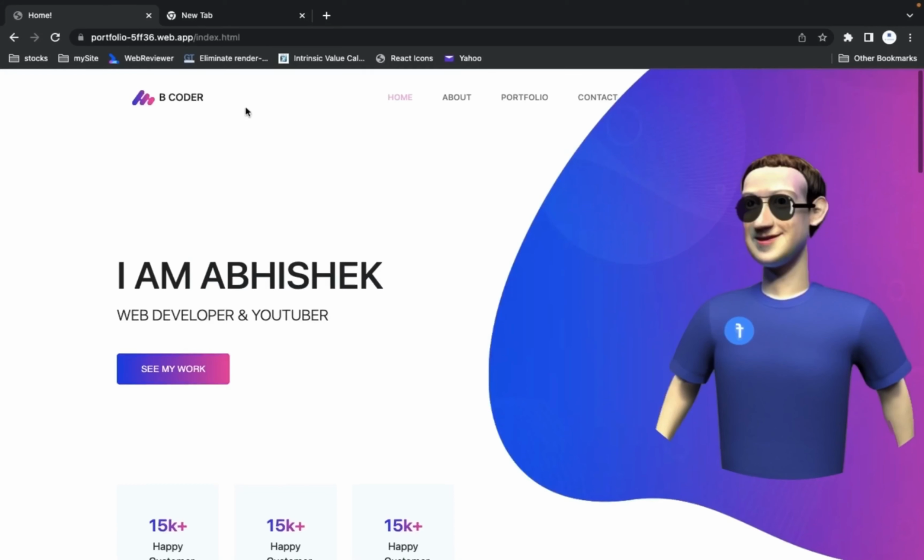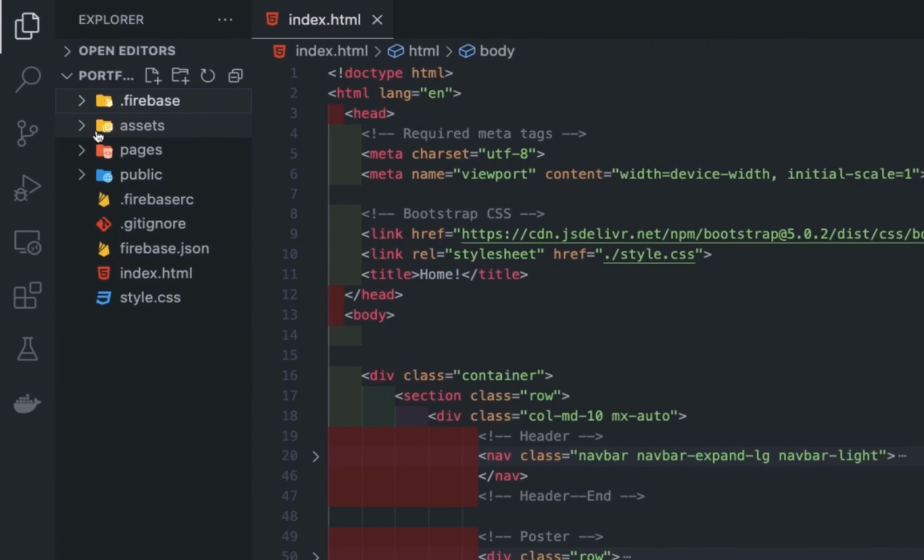So here you can see friends, first of all we will create the navbar. Whatever code we write today, I will upload in my GitHub account. This is the folder where I have already created the website.